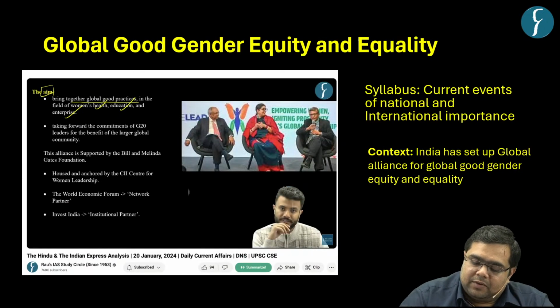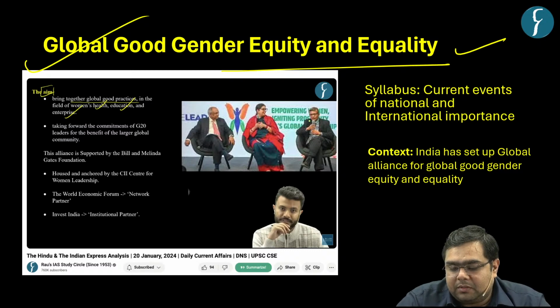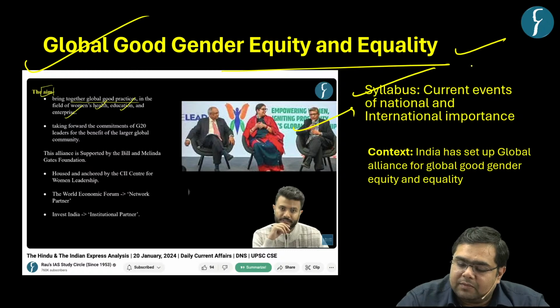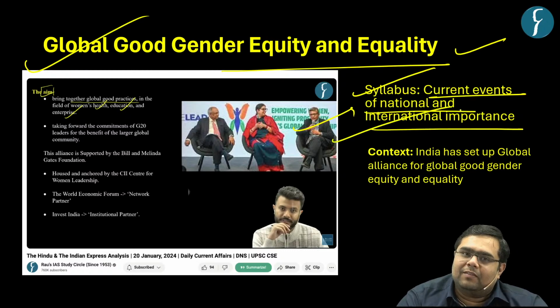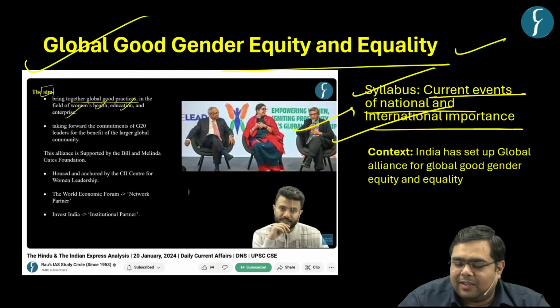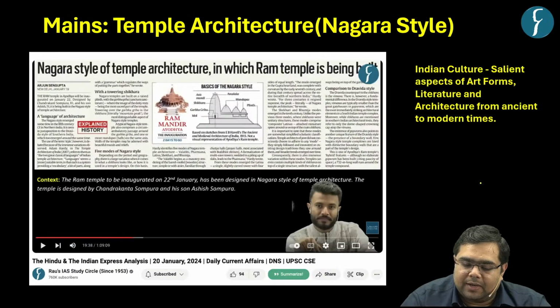Then there was a news with respect to the Global Good Gender Equity and Equality initiative. What is the syllabus mapping for this issue? The syllabus mapping is with respect to the current events of national and international importance, which are an area of inquiry from your prelims point of view. What is the context of this news? India has set up a global alliance for global good gender equity and equality.